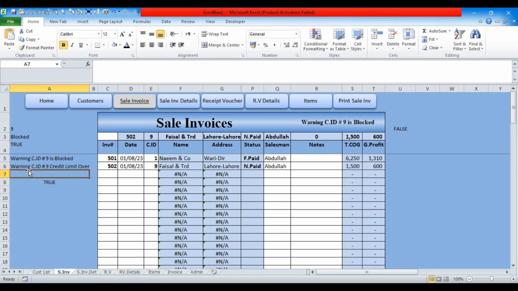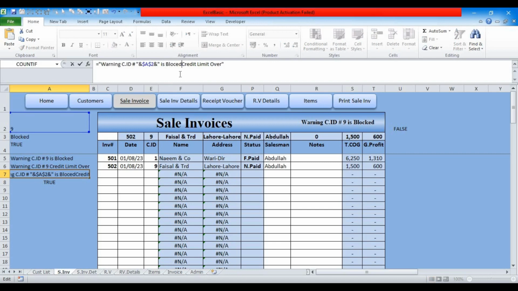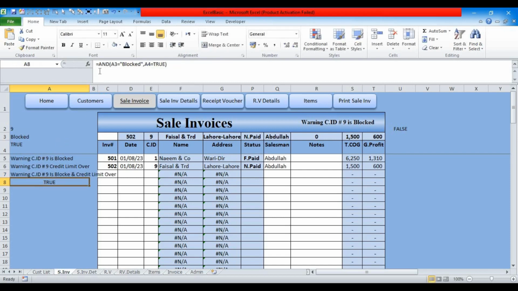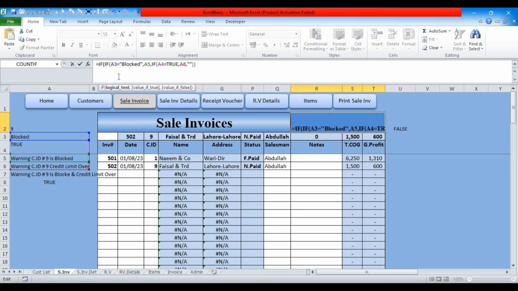Now I'll create another message. I'll just press Control D, and I'll create another message. This customer ID is blocked and credit limit over. So I'll use this AND function again. I'll copy this function, Control C, press escape. I'll go to if here, and I'll click here, if, tab, Control V. So now if this is true, then what should it return? It should return A7, the third warning. Else it should continue with the other.